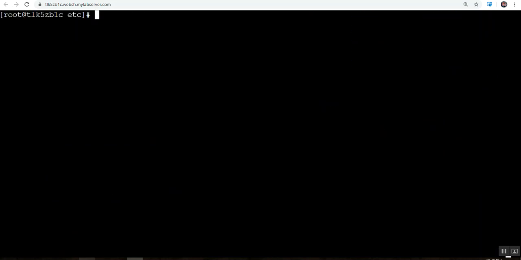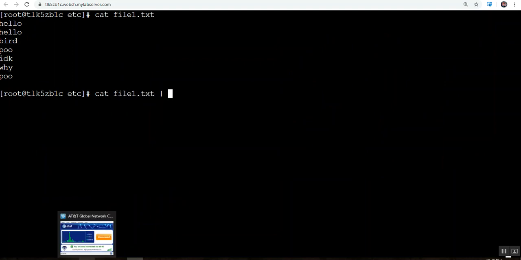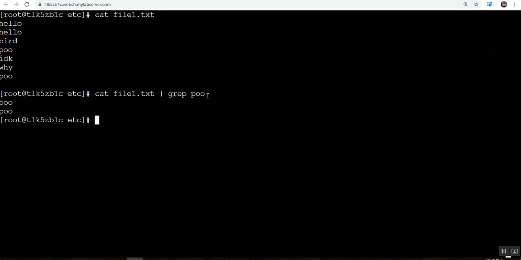Now we have that file. Cat it out like we talked about earlier. It's going to tell us what's in there. And what you can actually do with grep is use that pipe symbol and grep for poo, and it's going to tell you it's in there twice. So that's just an example of using grep and cat together.